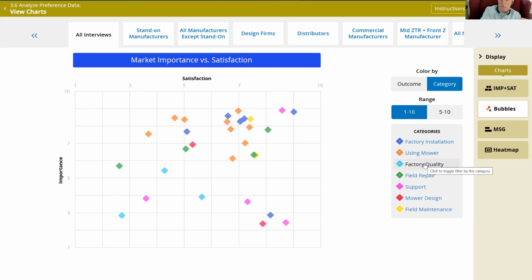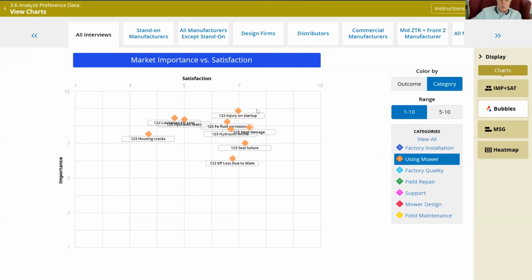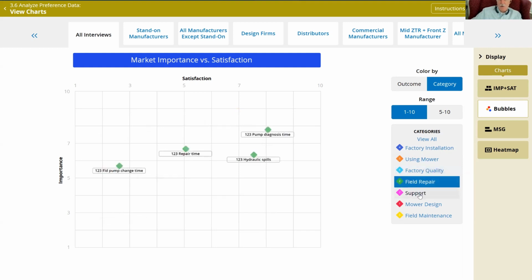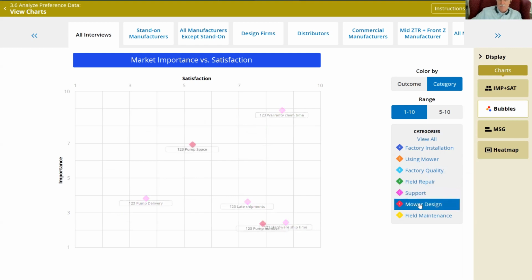Remember way back when we were sorting the Acme packaging one, you had the ability to, box durability. Well, those were the categories. And these are the categories set up for this project. And so now you can see where everything is at. And you can, if you want to, just pick one of these, like using the mower. Boy, there's a lot up there in using the mower, okay? Or factory quality. And that's not going to be too exciting. They don't think that's very important. So you're starting to see these categories and how they all stack up.